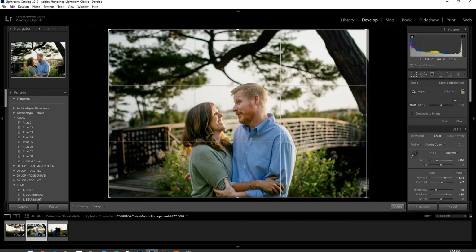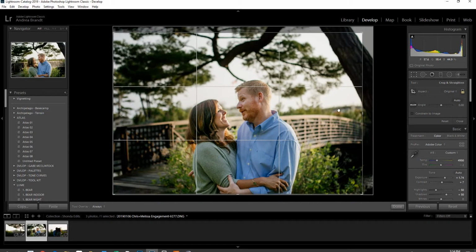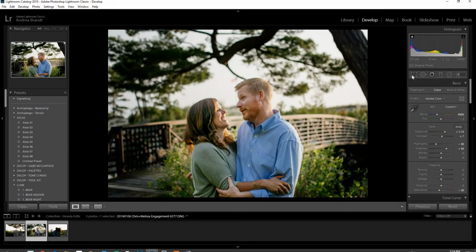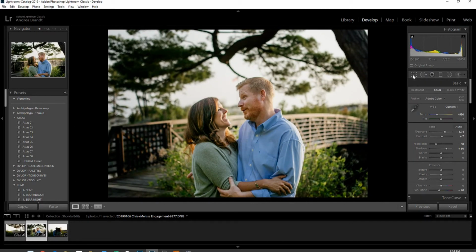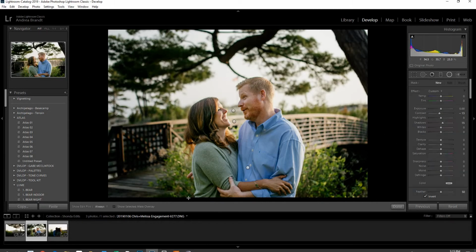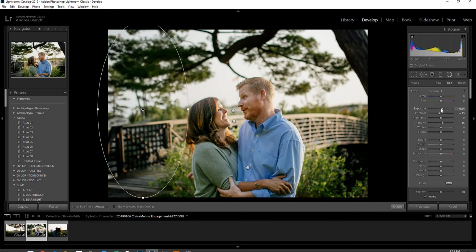This one I'm going to crop. Maybe right there. Maybe a little more. I think that looks really good. I don't think you can really, maybe over here you can see a dark spot. I might even just do another radial filter there.